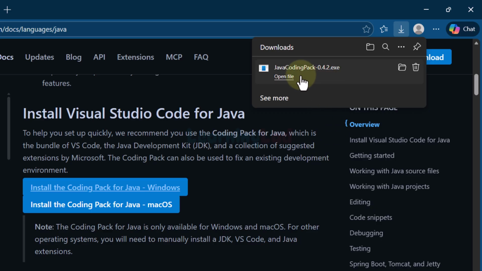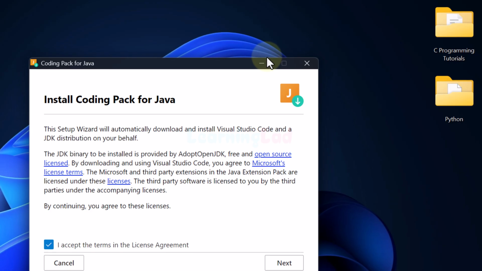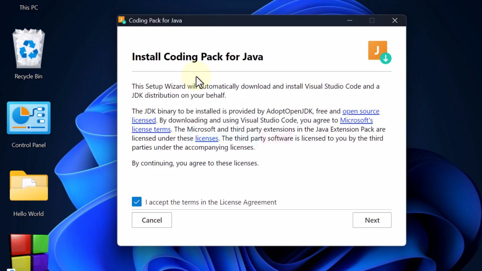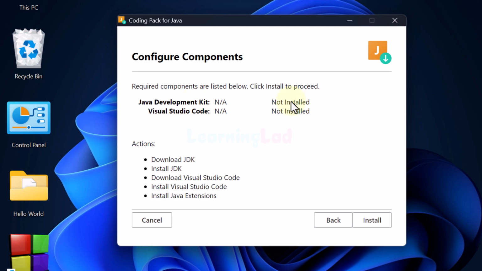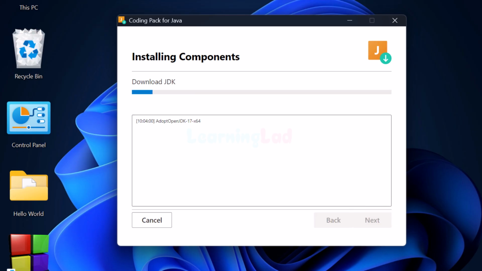So once the download is complete, we will open up this downloaded file, which will open up the coding pack for Java. Here we will accept the terms and license agreement, and then click on next. Now it will check whether the Java JDK is already installed or not, and also whether VS Code is installed or not. Both of these are not installed on this particular computer, and that's why if I click on install, it will download and install them. If it is already installed, then it will use the current installation. So here we will click on install. Now it will download and install these things, so we have to wait for this process to finish.